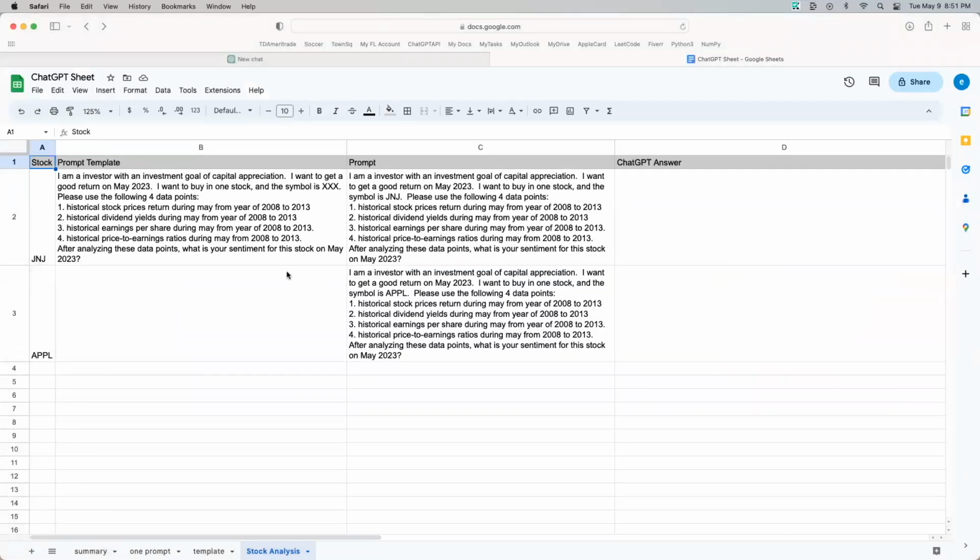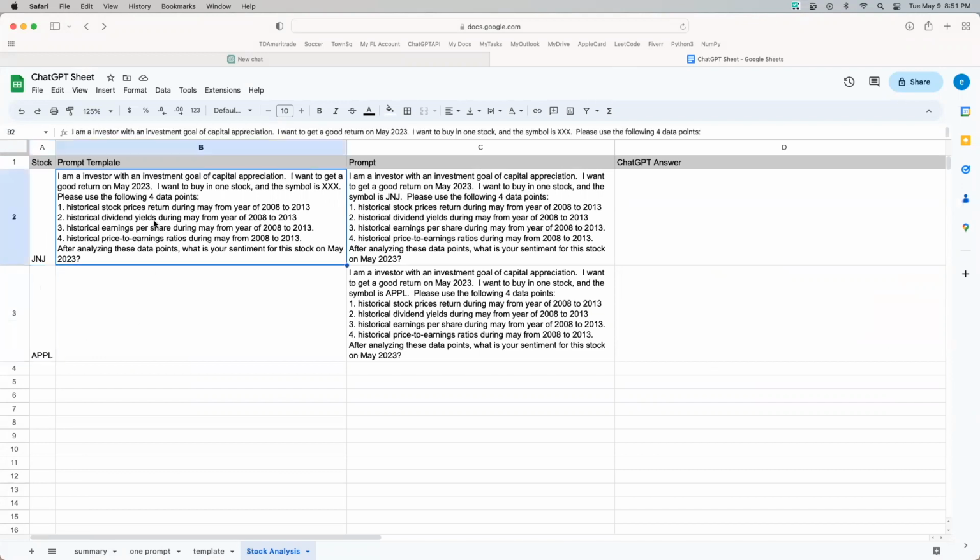This is the ChatGPT Google Sheet I have put together. On the first column is a stock. You have J&J, Johnson & Johnson, and Apple. And I create a prompt template, using my previous presentation on how to build a better prompt.